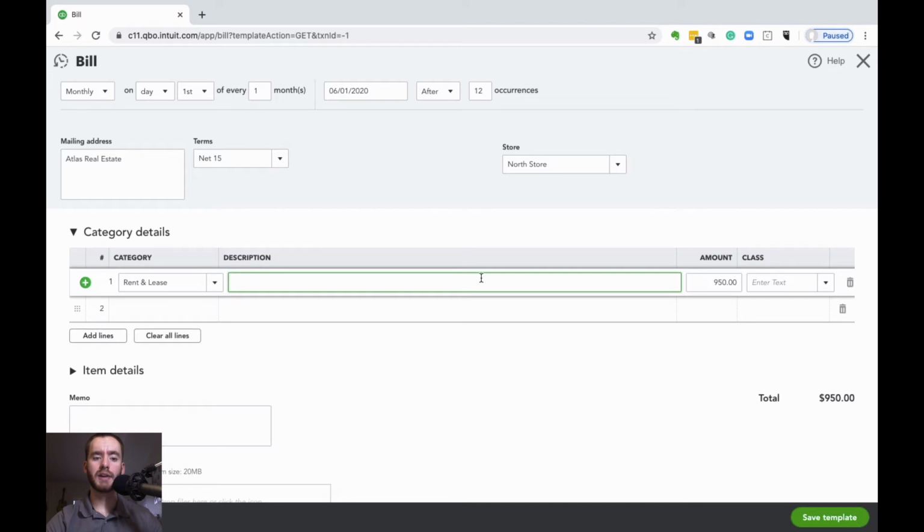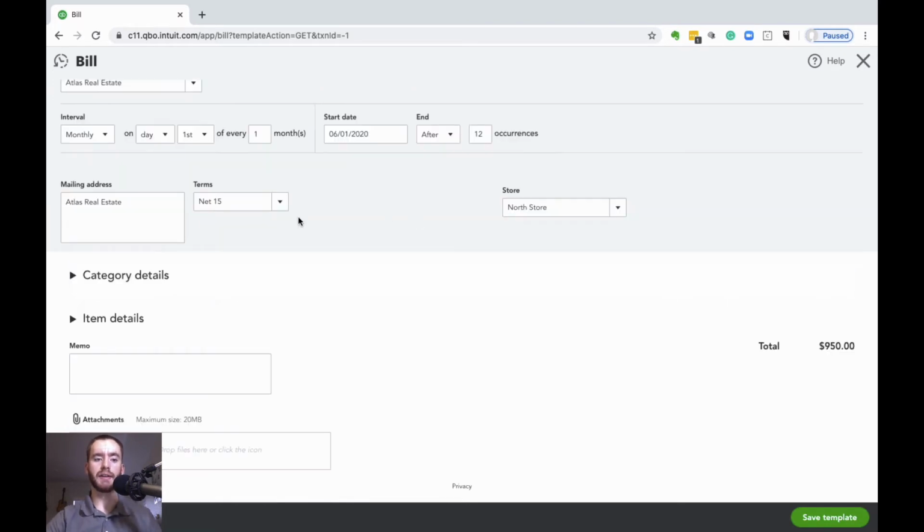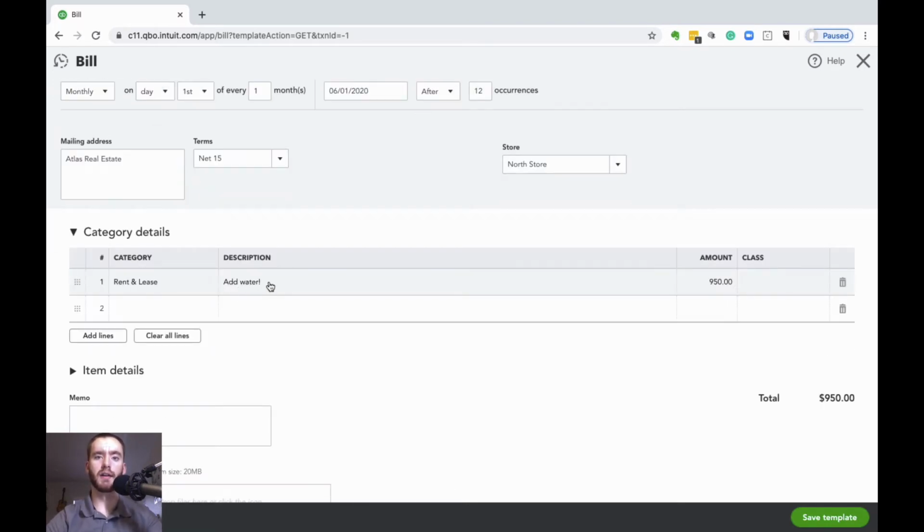One thing I'd like to mention here is that even if it's not an exact amount every month, I'd still think it's a good idea to create this recurring bill. Let's say, for example, that included in your rent is water, and let's say that fluctuates every month by $100 or so. You can make a description, say, remember to check the bill and add water, especially if there's more than one person having their hands in the QuickBooks Online file.